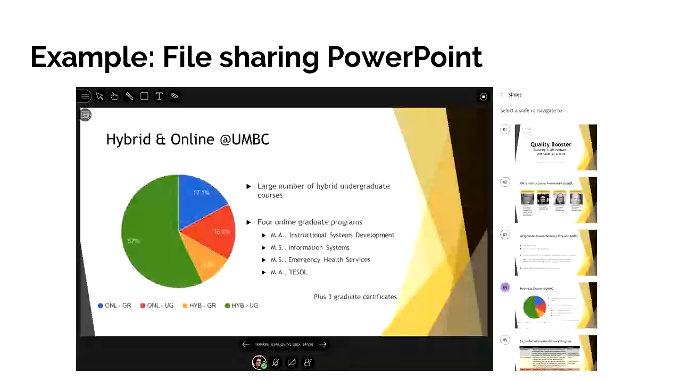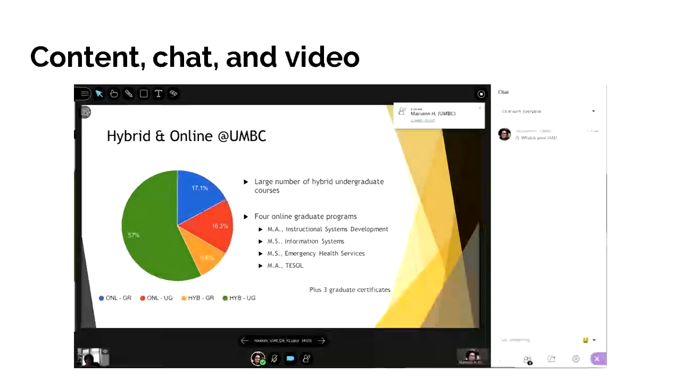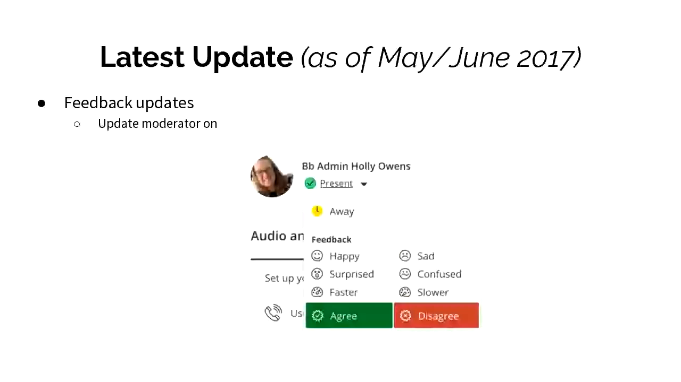So this is the PowerPoint file sharing that I'm currently doing. It's a screenshot of that. So now we're going to go into some updates with Collaborate. Does anybody have any questions so far? We've talked about a lot.